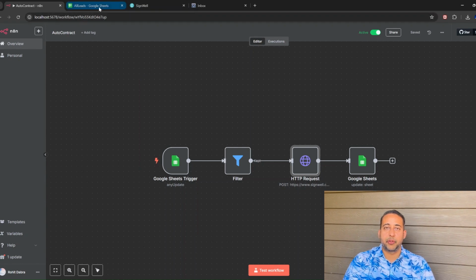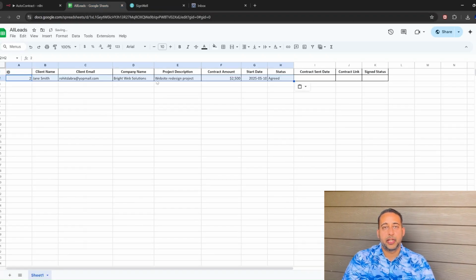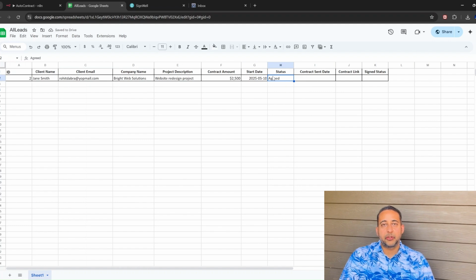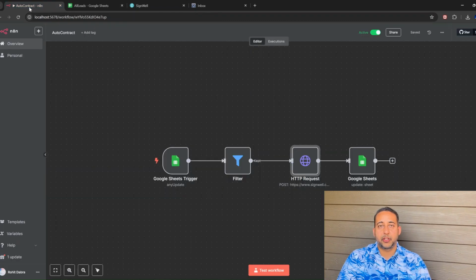Here's the automation I built. When a client's status is marked as agreed in my Google Sheet, N8N kicks into action. It grabs the client's name, email, company, project details, amount, and start date.